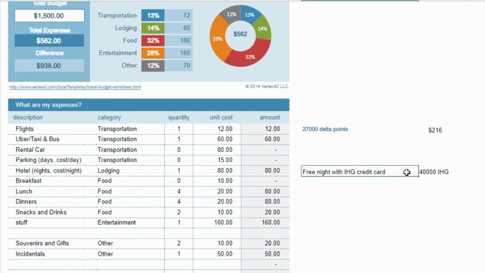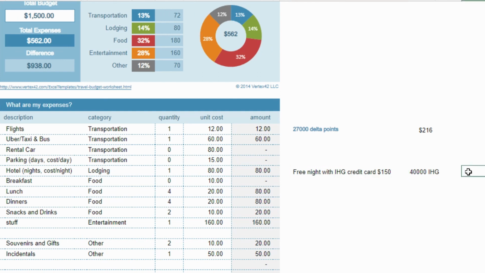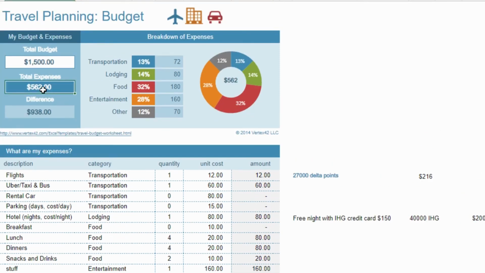That free night with ISG is going to be roughly valued at $150. The 40,000 ISG points, ISG does not value their points as much, so we're looking at 40,000 times probably 5 cents per point. Or no, 0.05 cents per point. So you're looking at about $200 for the hotel. So looking at that, yeah, I have $350 plus $550 plus $562. You're looking at about $1,000.